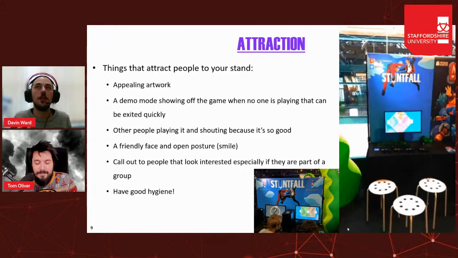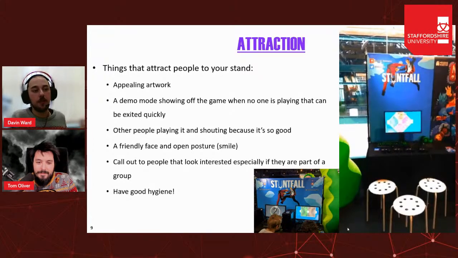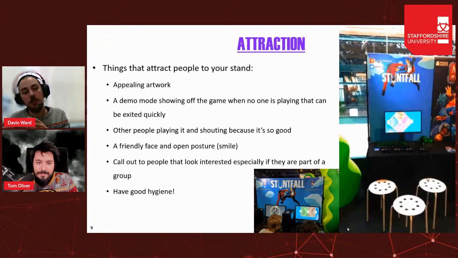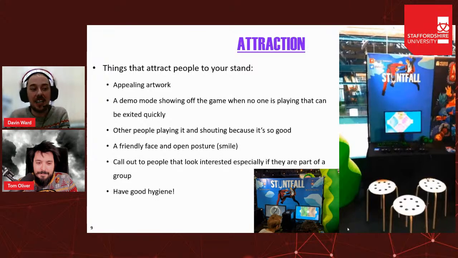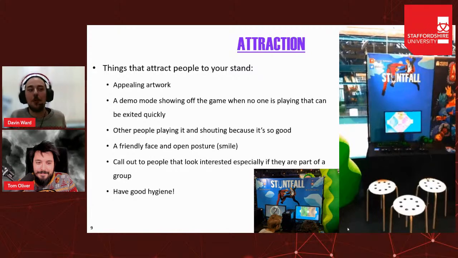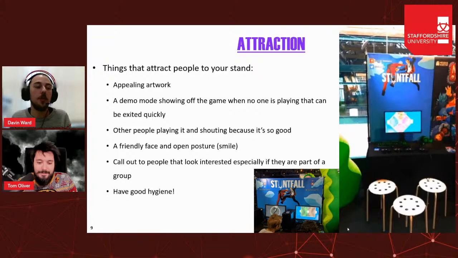And one of the nice memories I've had is when somebody's brought their friend to the Tentacle Zone, and they've gone, oh, I played this game at a previous expo. These people were really nice. I liked this game. And then they started to sell our game for us, which was absolutely awesome. And that's what you want to see, really. So make a very good impression on the people that play your game.